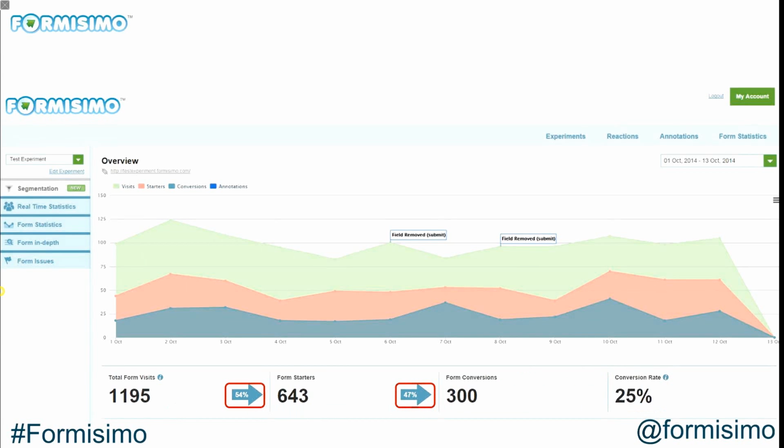Other things to notice about your overview are these two little arrows here. These are really good percentages to be paying attention to. Your total number of form visits versus your form starters. If someone hasn't become a form starter, that means they've left before they've even interacted with the form. So something's going on there. Formisimo won't be able to tell you what, but it will tell you that it's happening.